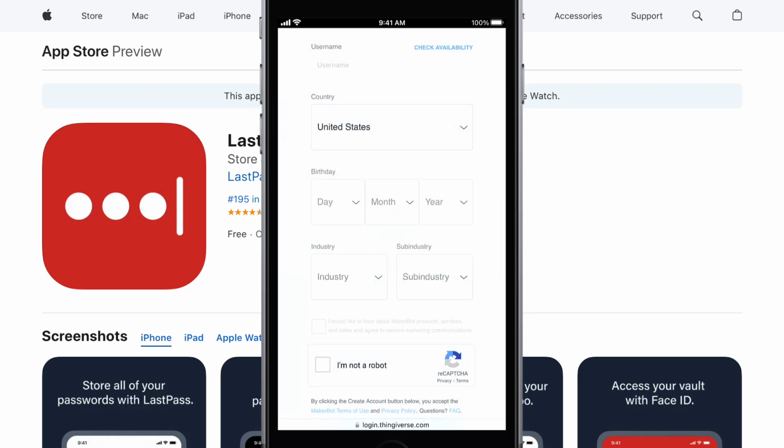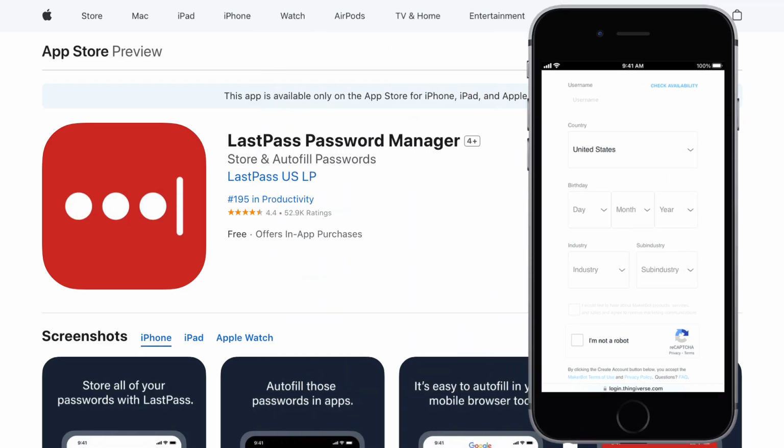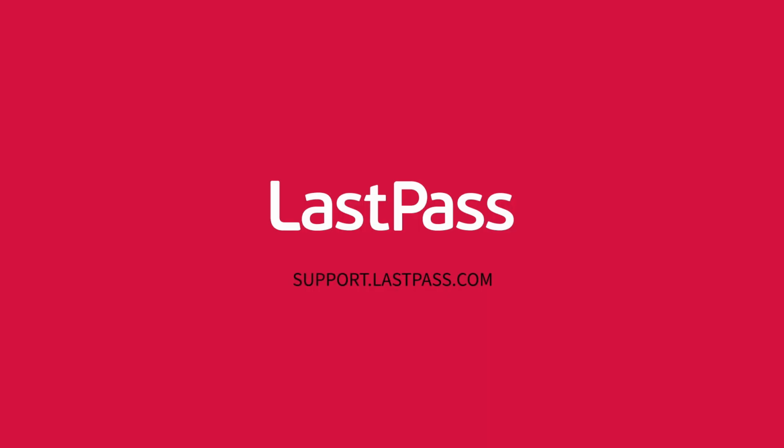And that's it for setting up the LastPass Password Manager on iOS. For more help, check out our documentation at support.lastpass.com.